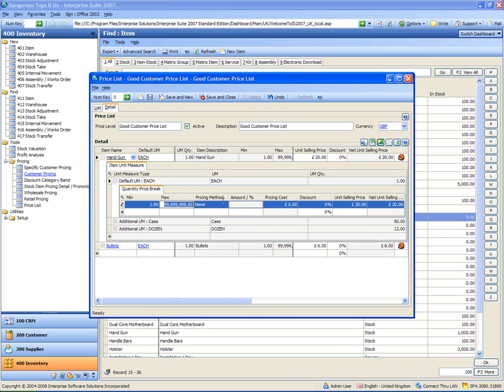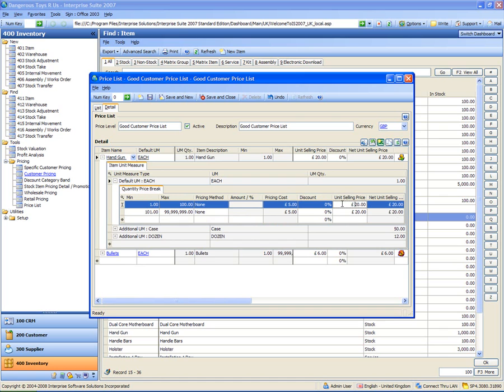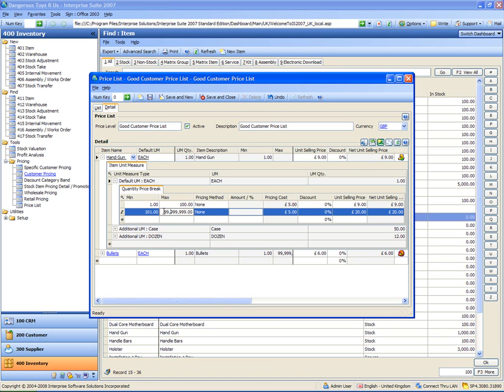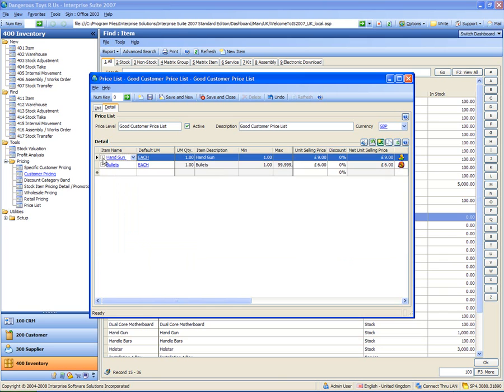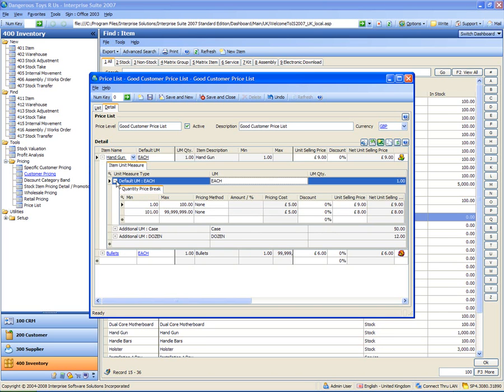Now what we're going to do is just look at each unit of measure for handgun, and in here we can specify our quantity break. So we're going to say if the customer buys between 1 and 100, then what is the actual price going to be? We're going to say it's going to be £9. Okay, if they buy between 101 and 9999999, then they're going to get it at £8.